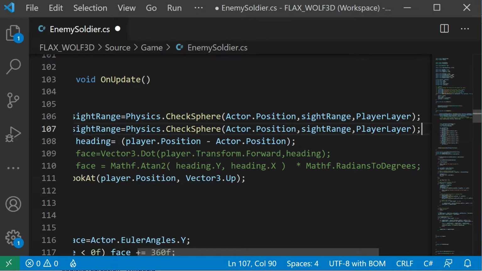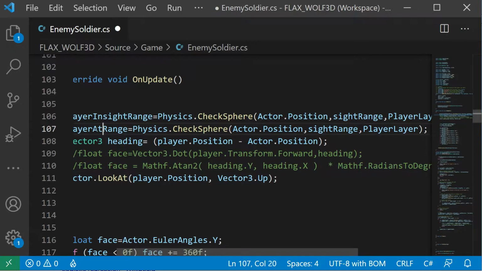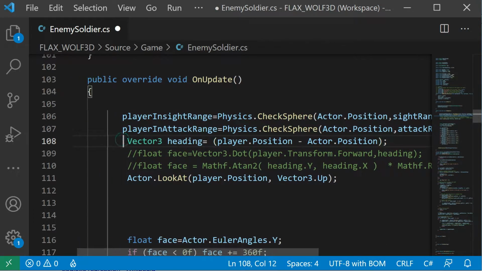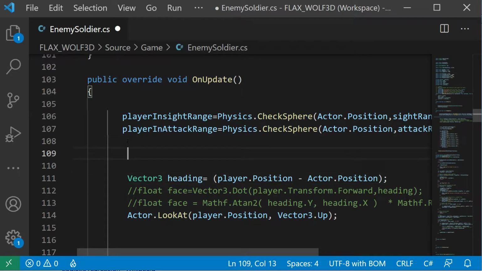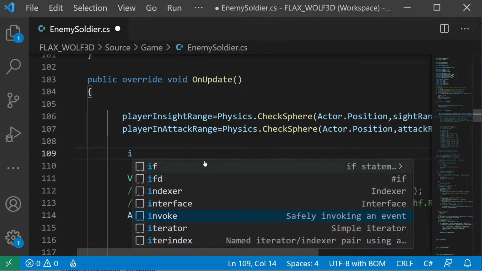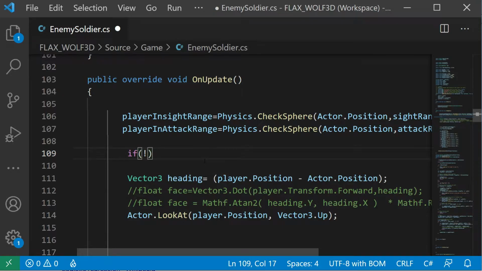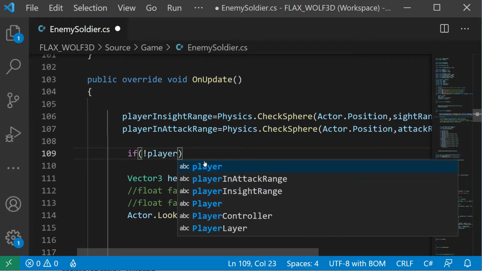For that, we can use a check sphere with the defined sight range and save in the bool variable player in sight range if the player has been found. We can repeat the same approach to check if the player is in the attack range. After these two checks, we have our enemy able to start taking some decisions that can be represented by checking the values of the two Boolean variables.